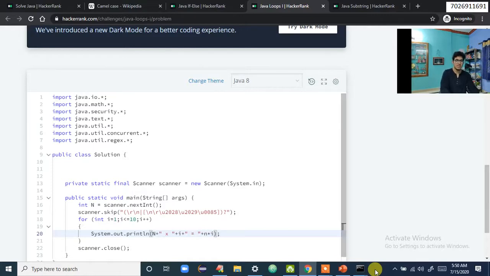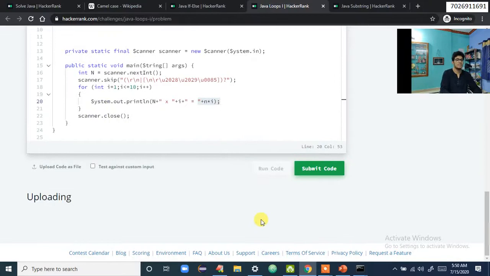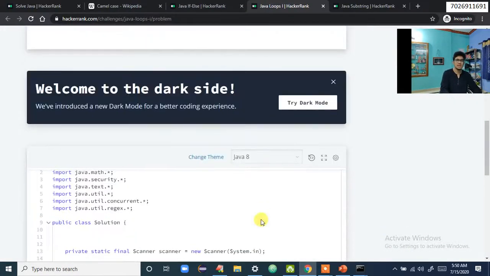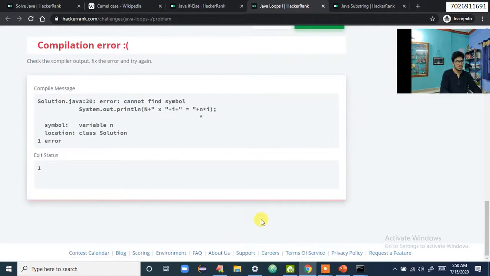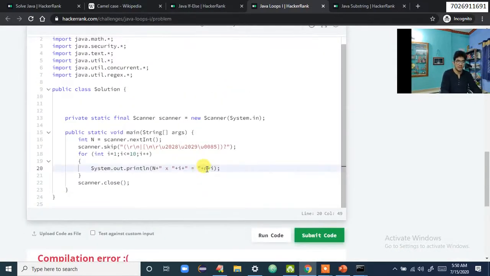So if you start to trace it, n value is 2, so 2 into 1 is equals to 2 into 1. Then 2 into I value becomes 2, equals to 2 into 2. I hope it is clear. Simple program. The question name will be Java Loops 1. Search this in the editor and you will get it. Okay, there is no small n, right? You have to write uppercase N. Yes, so all these small errors will happen.